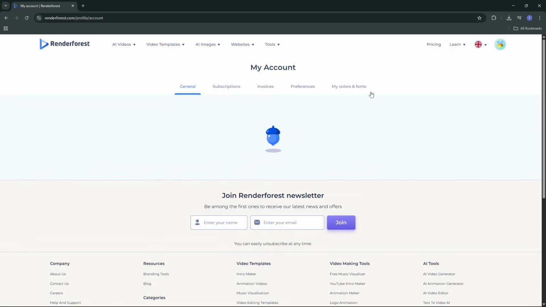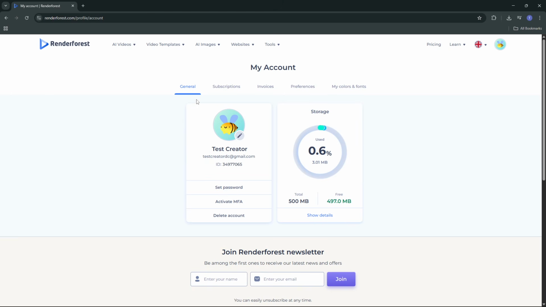Inside your profile, start with your account details. This is where you can update things like your display name and profile image and ensure your contact information is accurate. Keeping this section current helps with notifications, receipts, and project ownership. Make edits thoughtfully and avoid sharing sensitive information in public-facing fields.